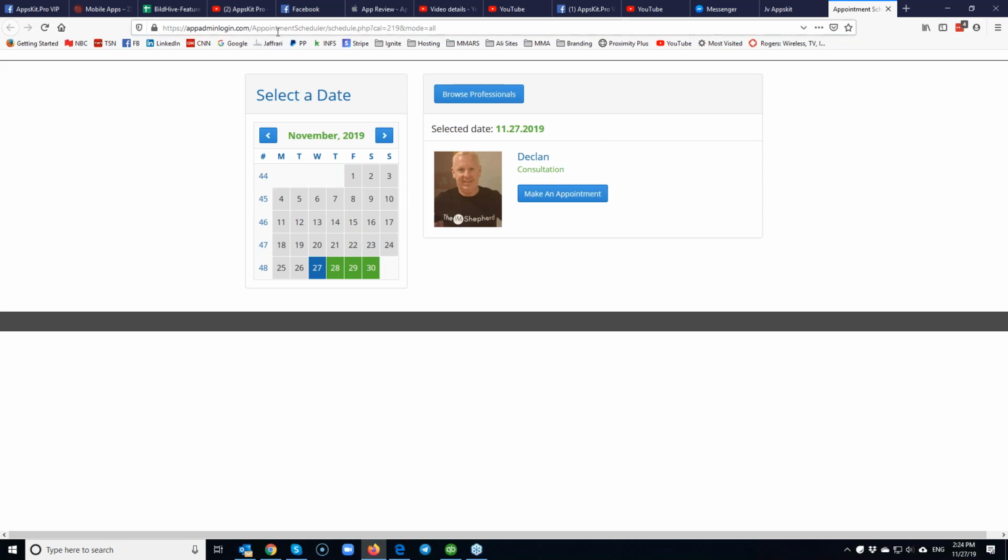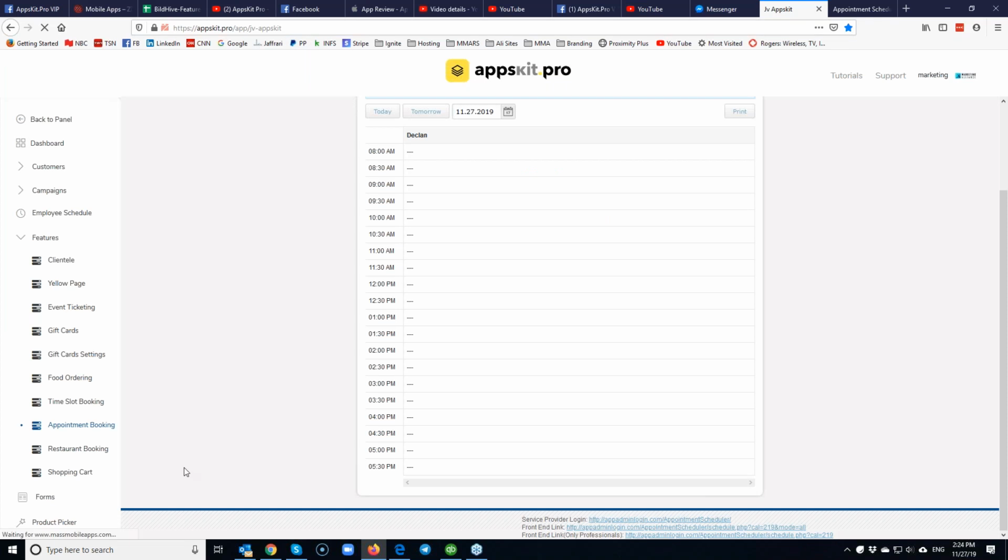You can take the URL and put a book now button on your website. So your website and your app would have the same system. Okay, that's what that's there for. Similarly with the restaurant booking and the shopping cart, there are front end links as well. That's the reason for those kinds of things.